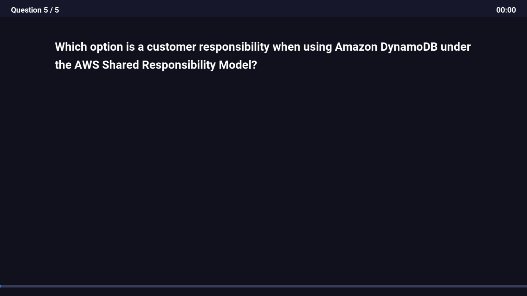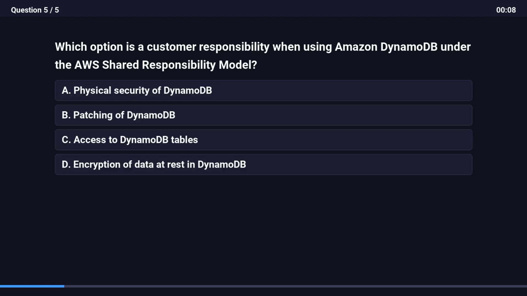Which option is a customer responsibility when using Amazon DynamoDB under the AWS Shared Responsibility Model? A. Physical security of DynamoDB. B. Patching of DynamoDB. C. Access to DynamoDB tables. D. Encryption of data at rest in DynamoDB.